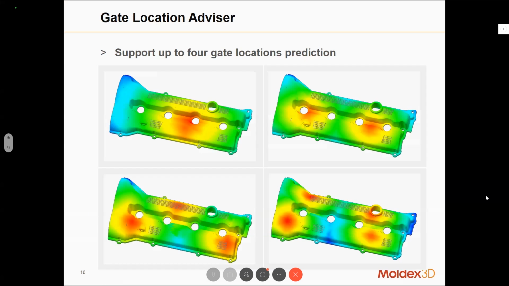Let's talk about what we can do in Moldex3D Sync in some samples. In Moldex3D Sync, we support up to 4 gate location prediction. Like, you don't know where to put the gates or how many gates you want to put. So you can try Gate Location Advisor and it tells you where to put gates. If you are going to use one gate, it's better to put the gate here. If you want to use 2 gates, maybe it's better to put 2 gates here. It's up to you. So we support up to 4 gate locations prediction.